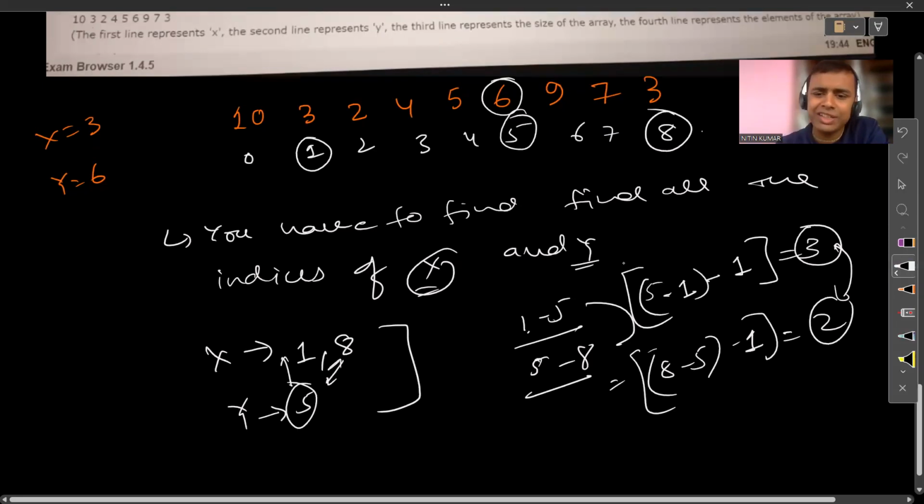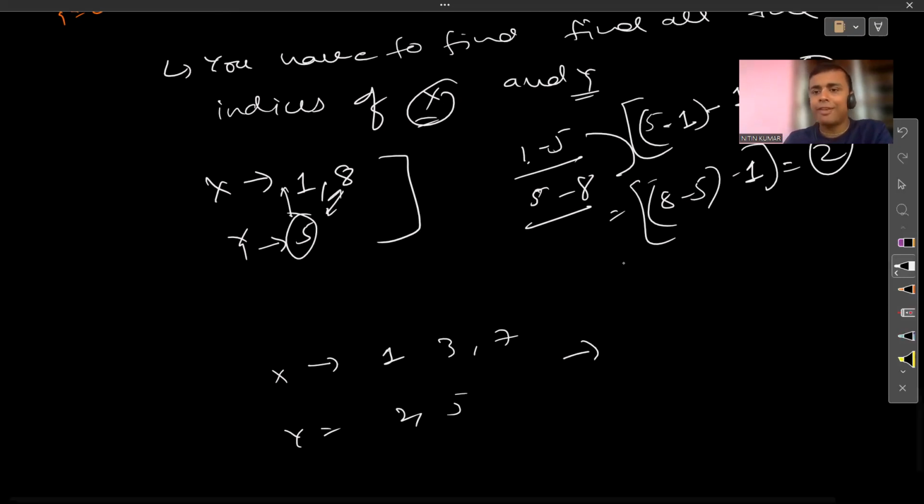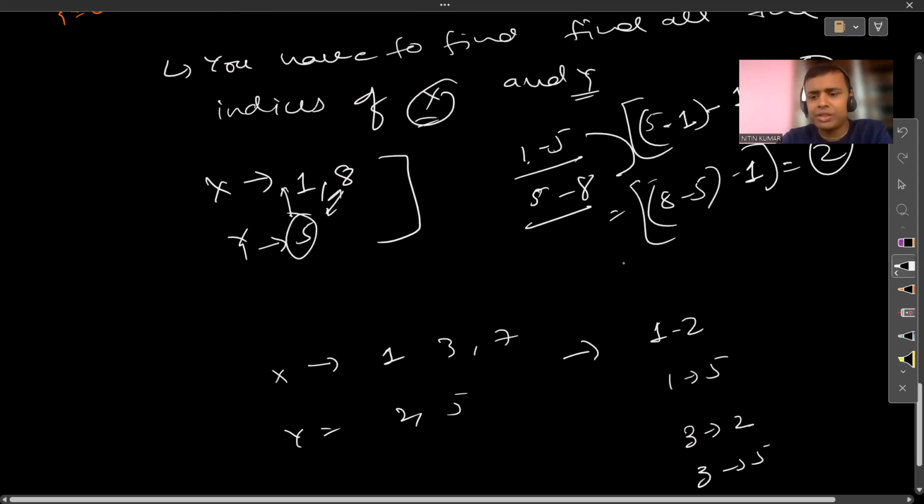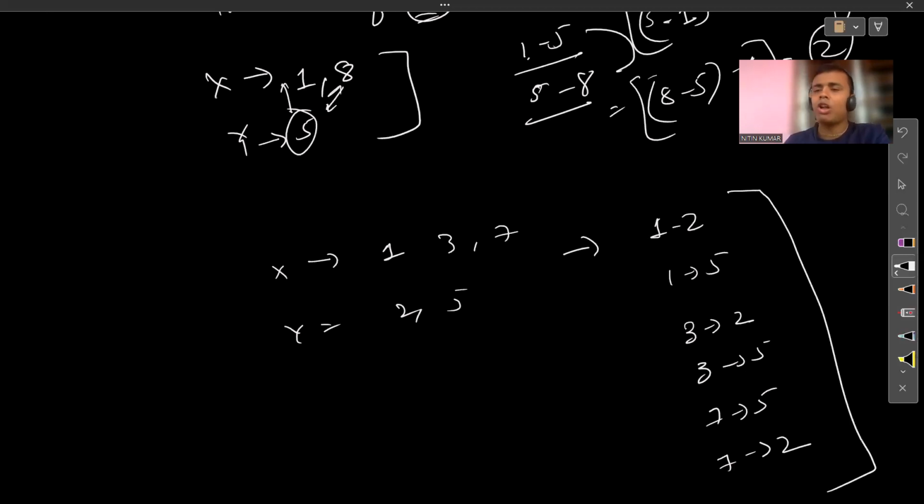And how do you get these two possible cases? Let's take one more case. Let's assume X is an element which occurs at 1, 3, 7, and Y occurs at 2, 5. Now, what are all the possible combinations of ranges? So 1 can go with 2, 1 can go with 5. 3 can go with 2, 3 can go with 5, because they also form a range. Now 7 can form a range with 5 and 7 can form a range with 2. And I have to take the minimum of all of them.